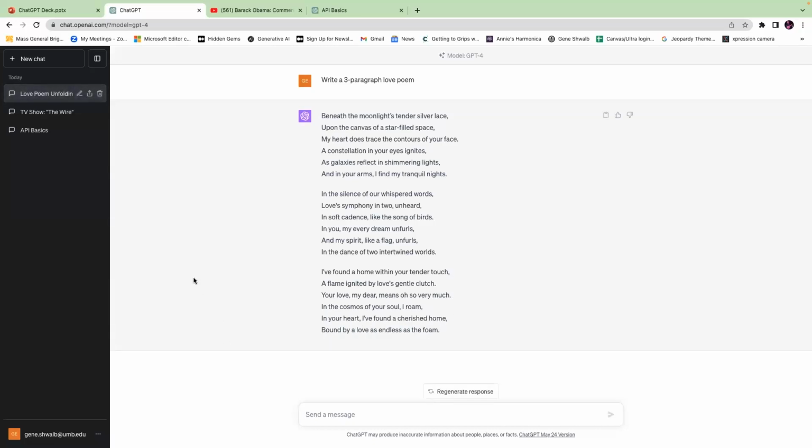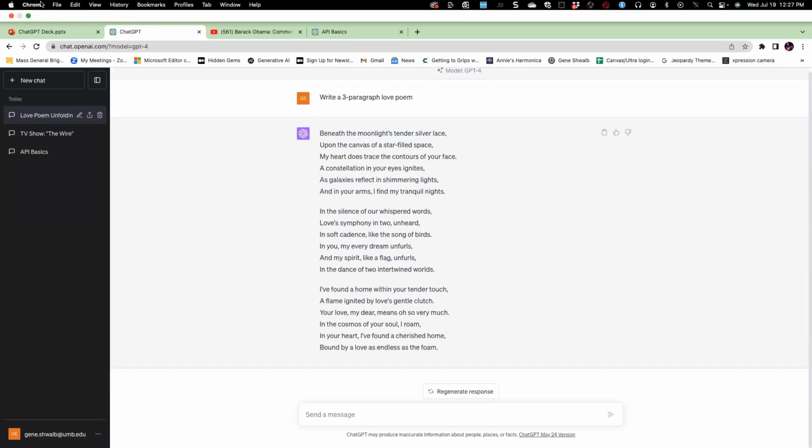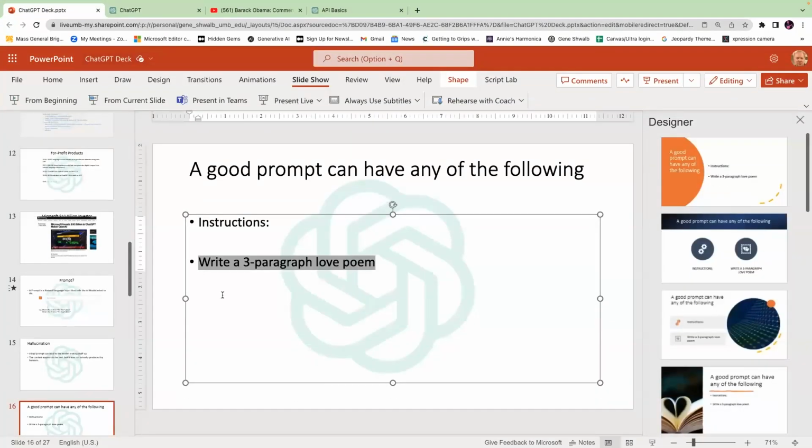And that gives me this feeling that it's saying, well, if you just give me all knowledge, the arts are just as intrinsic to knowledge as the sciences. So it'll come up with a very nice little 3-paragraph love poem. But in any case, back to our formula for coming up with a prompt.